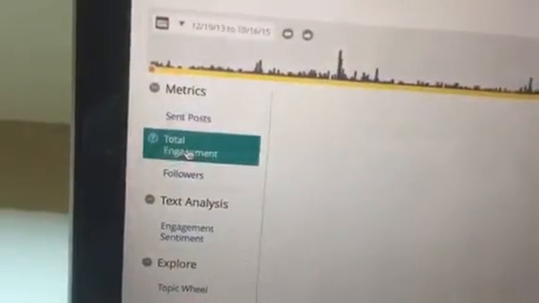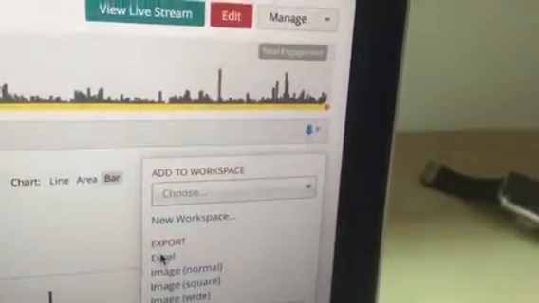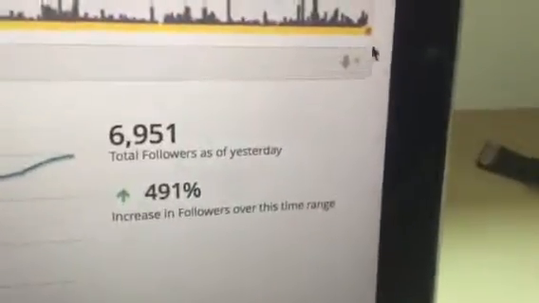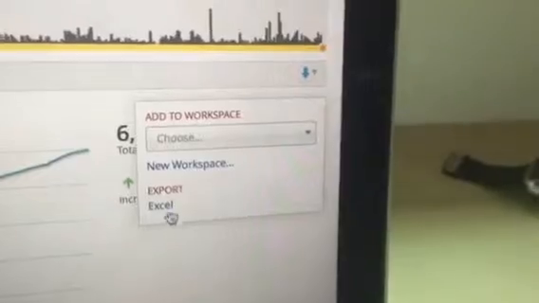Then you click Total Engagement. It brings you to a different page. Now you go over here again, there's a little arrow. I think I just got it. Yep, there it goes. And the last one is followers. Again here, and click Excel.